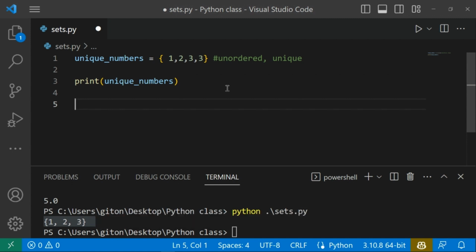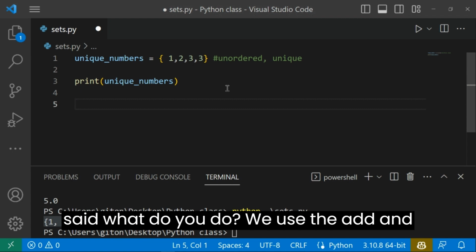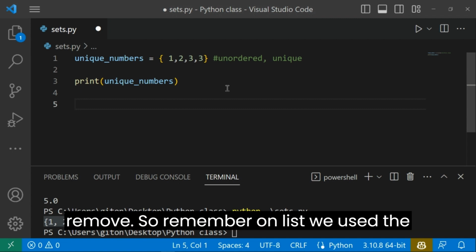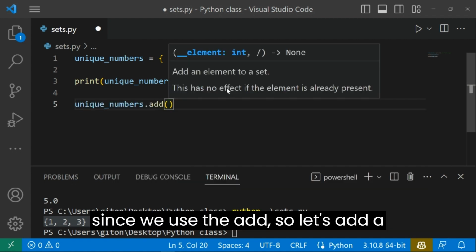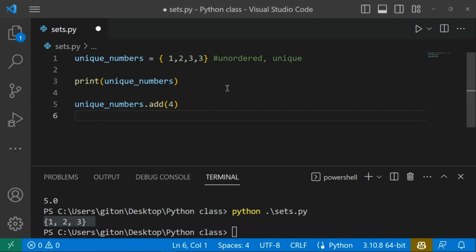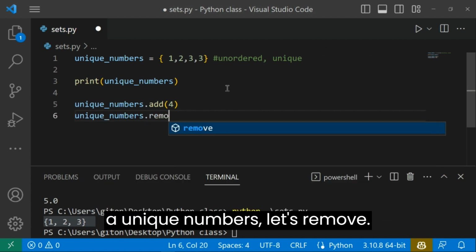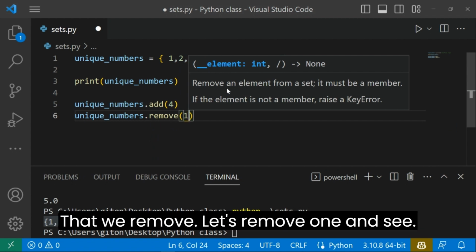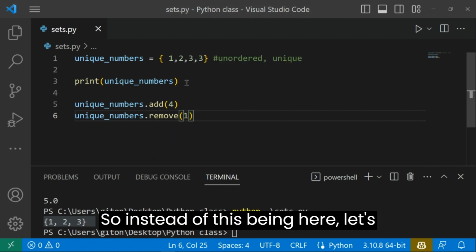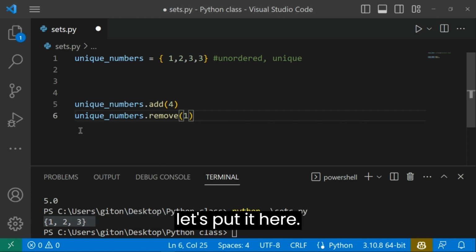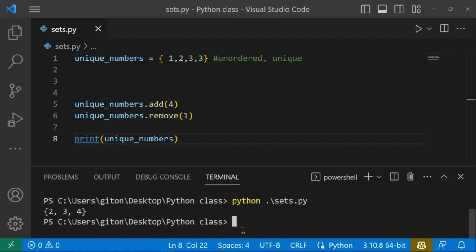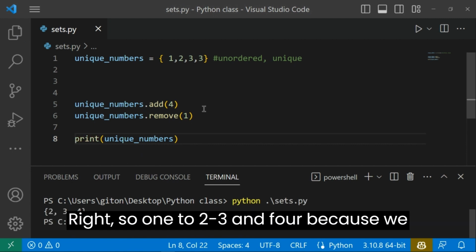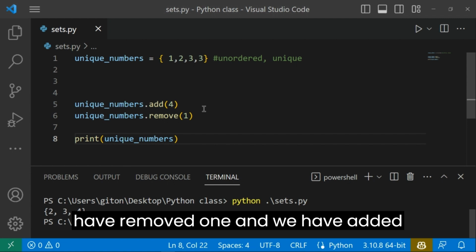So note that. How do we add and remove items from a set? We use add and remove. So remember, on lists we used append and remove, but on sets we use add. So let's add a number 4, and then unique numbers. Let's remove 1 and see. So instead of this being here, let's put it here. And then we clear that. So 1, 2, 3, and 4 becomes 2, 3, and 4, because we have removed 1 and we have added 4.